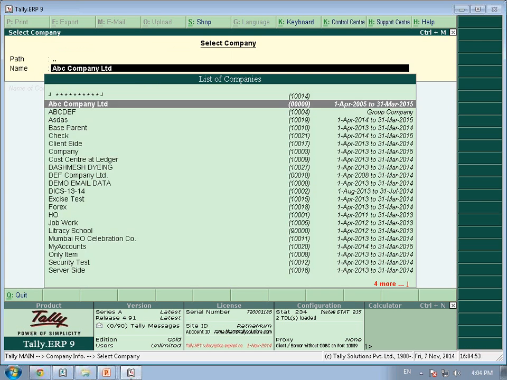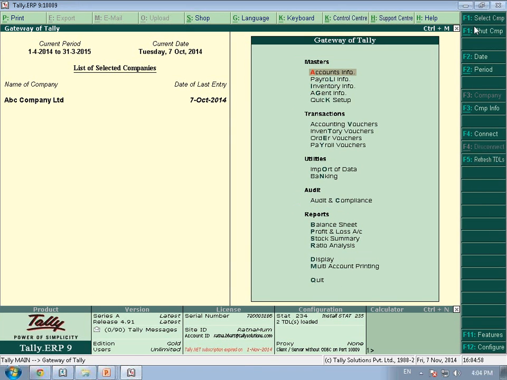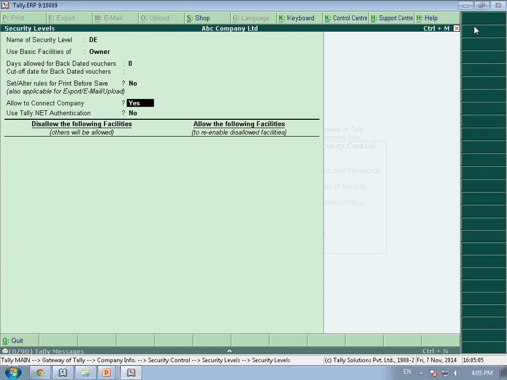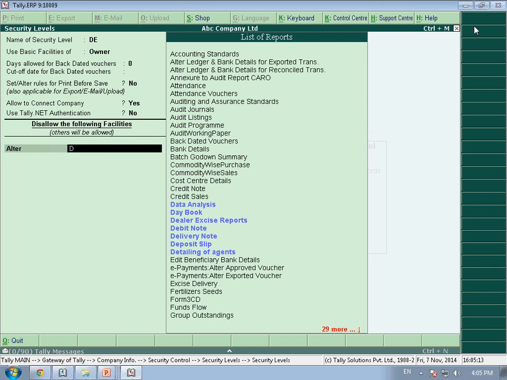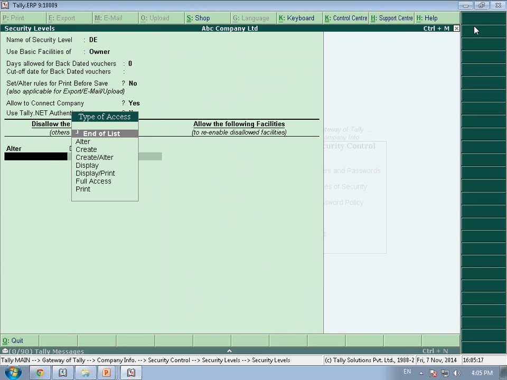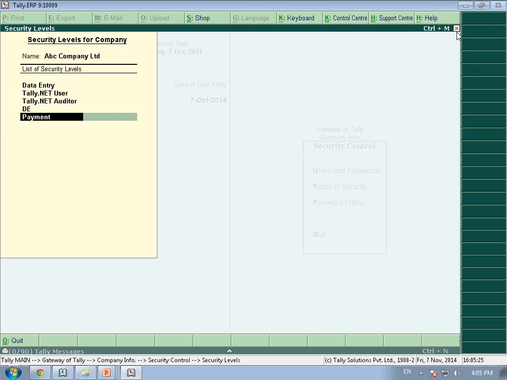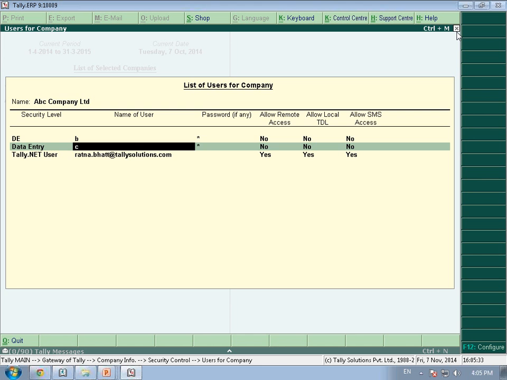Select company ABC, refresh, Alt F3, security control, types of security, DE, disallow. Now the report is in alter mode, right? So alteration of detailing of agents. You see this? So when I do this, it does not allow that user to do it. So users and password DE, BB is the one which has been disallowed.